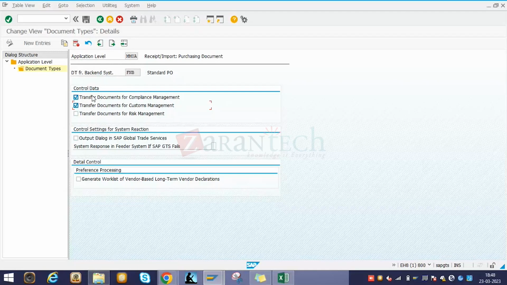We have to activate. Without this prerequisite, your document will not be available in these modules: the compliance submodule, customs submodule, and the risk submodule. Got it. So let's activate this for compliance and customs, and save this.